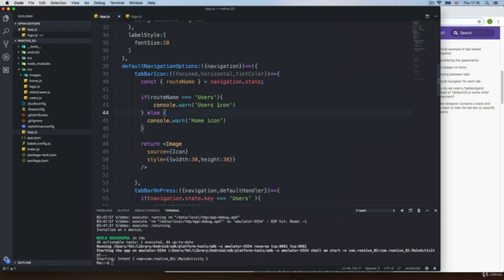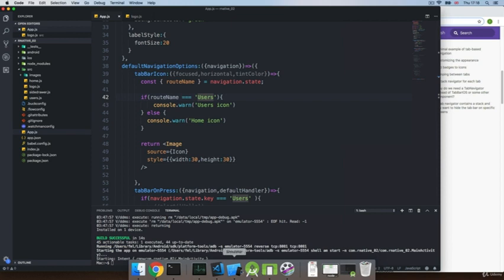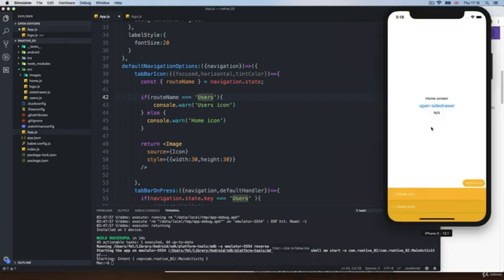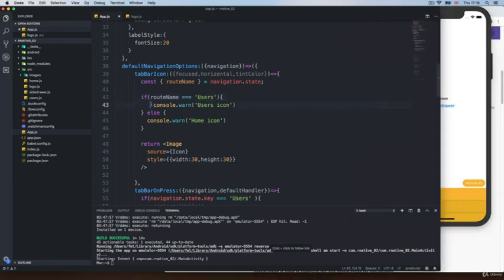All right, so if I run this, it's going to check the route name, and the first time that it runs it's not going to be users, it's going to be home, because that's the first tab. And then it's going to go to users. So let me just show you this. I'm going to reload the application, and first we get the home icon, the first one that it's running, and then we get the users icon. So you can of course replace the icons and at the end just show whatever it is that you want to show.